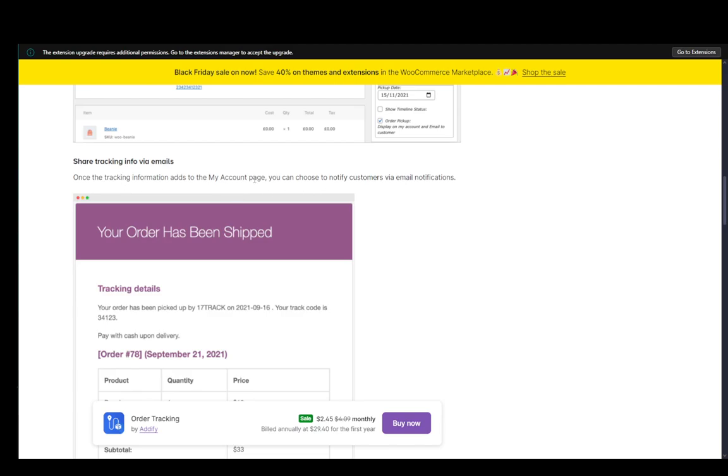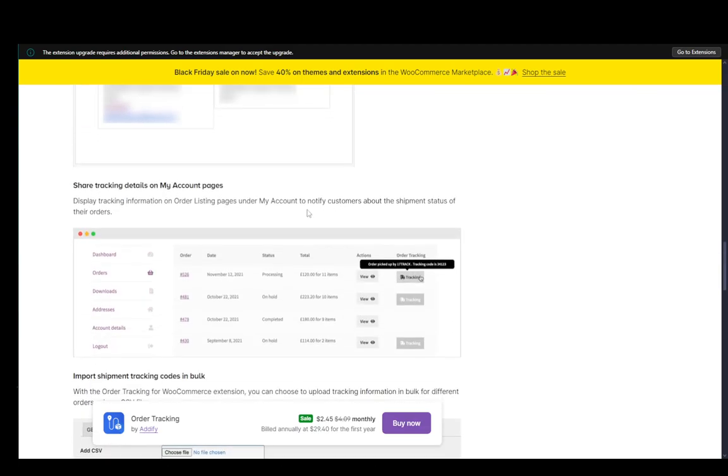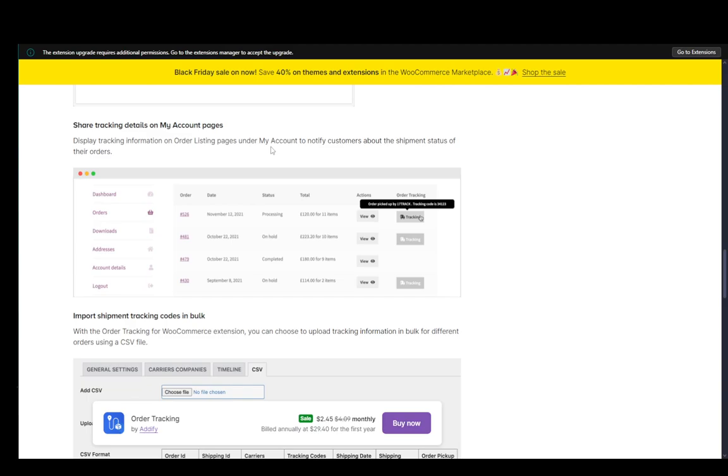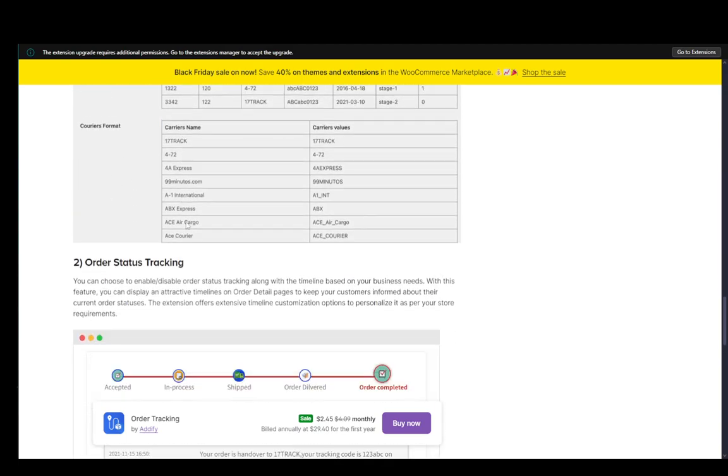You just go to the My Account page, and you can choose to notify customers via email notifications if they so choose. You can also share the details on the My Account page. Just display it on the order listing pages under My Account to notify customers about the shipment status of their orders. And you can also import shipment tracking codes in bulk from the CSV files you might have.